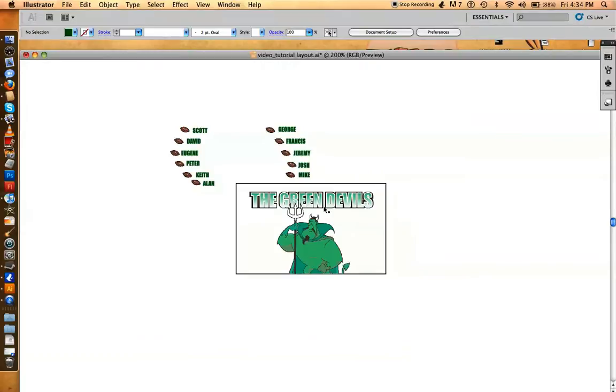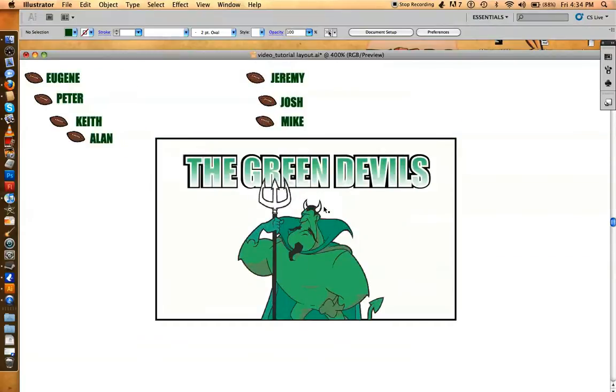What I also did here, and I'll show you a little bit closer, I have some overlap on the text of the devil's pitchfork over the word green. The reason I like overlap in general is because it gives the image some dynamic qualities, and it gives it a sense of dimensionality that you wouldn't get if everything was just arranged more adjacent to each other.